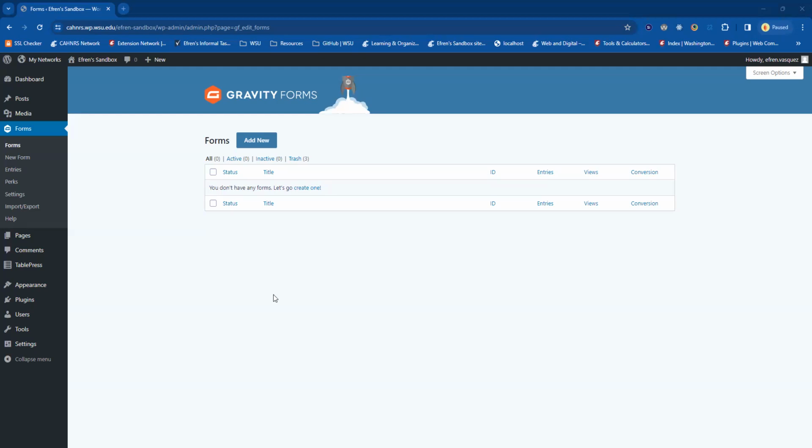So in this first video we're going to just be doing a quick walkthrough on how to create a new form and then some of the fields that you can use. And then in later videos we'll actually be creating the form with conditional logic and seeing each example of the fields.